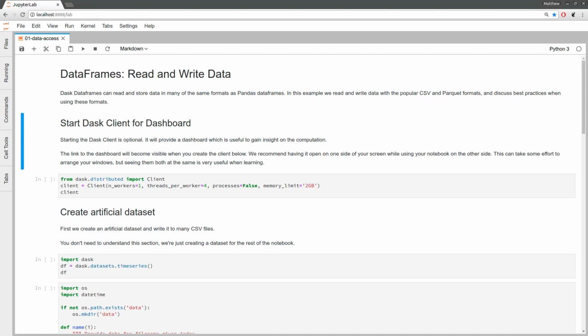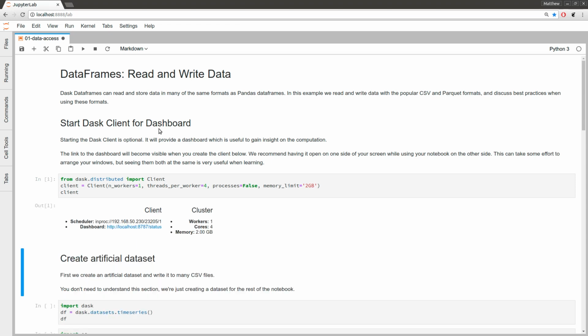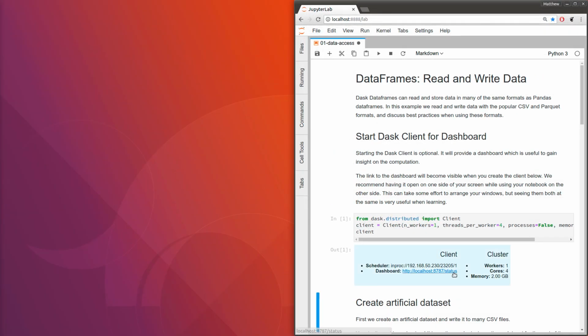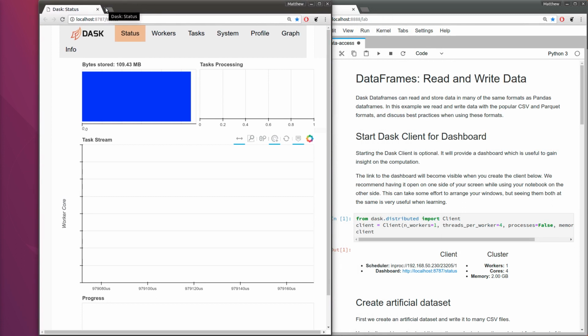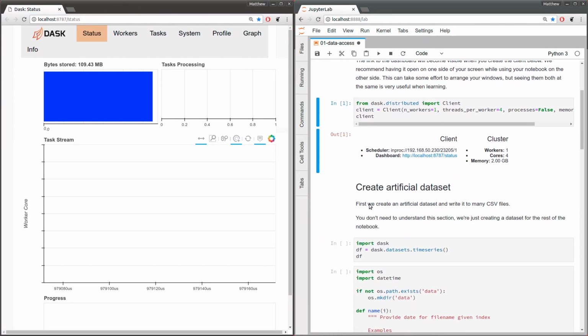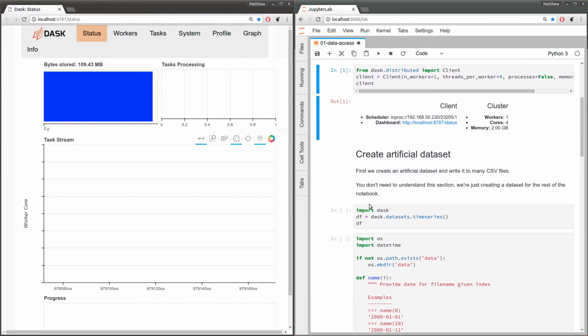In this example, we'll learn about how to both read and write data in both the CSV and Parquet formats using Dask dataframe. To start, we'll start a Dask client. This is optional, you don't have to do this, but it's useful to have a dashboard, which we're going to run on the left here. I'm going to split my screen, click on this link, bring that tab over here. This will show us what's happening as we do computations.